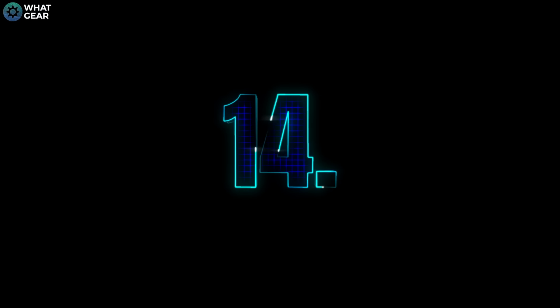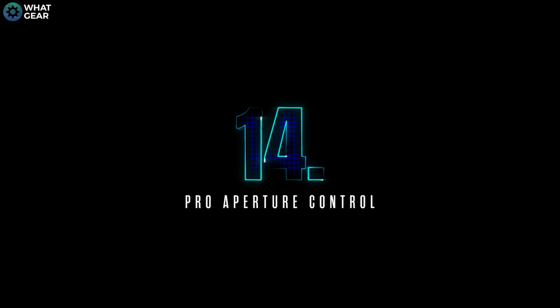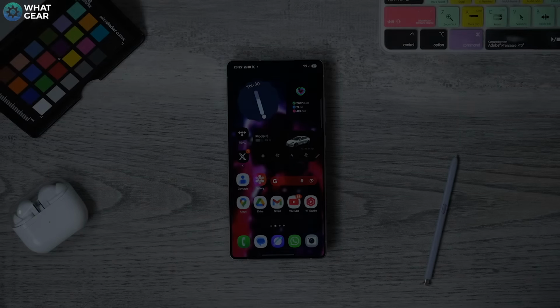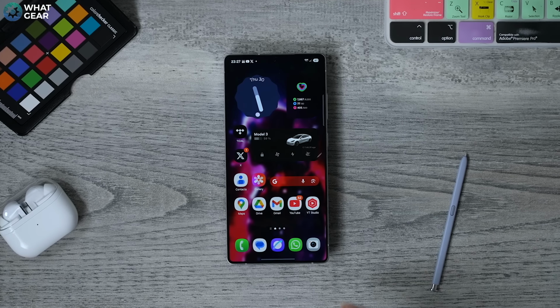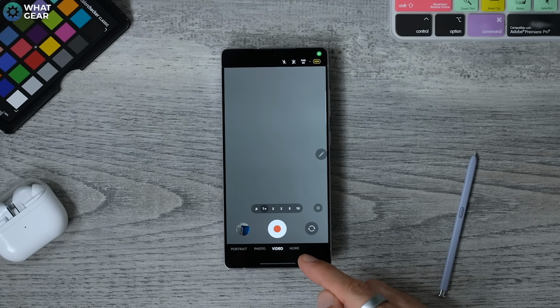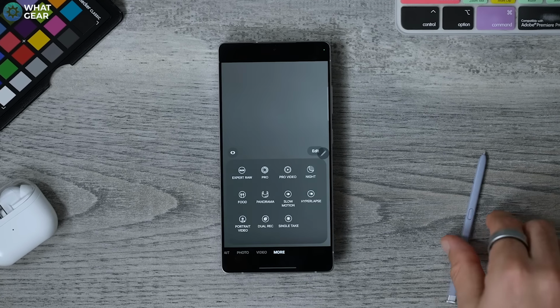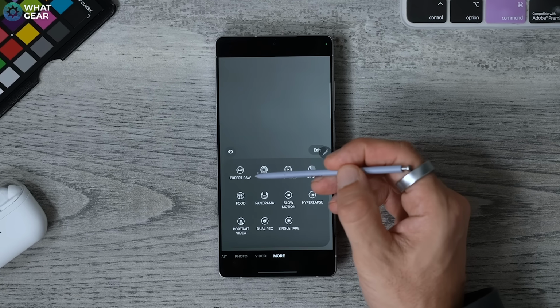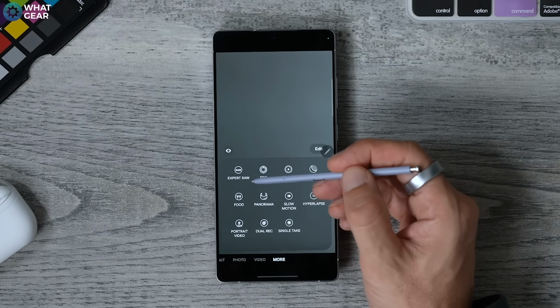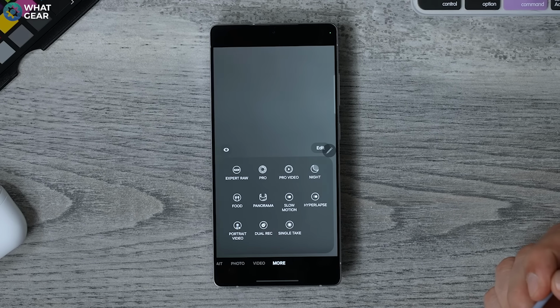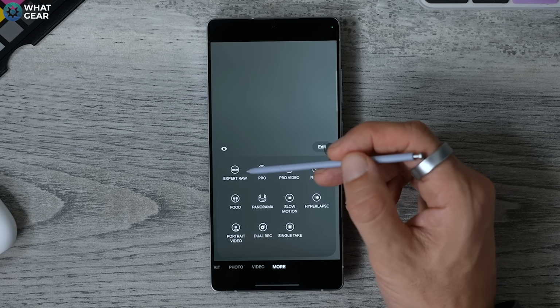All right, it's time for another pro tip, and this is a very well hidden brand new feature on the Galaxy S25 Ultra. To unlock this, you need to open your camera app. You need to go to more in the bottom right corner, and then here in the top left, you should see Expert RAW with a little arrow pointing down. That indicates that you haven't downloaded it yet. Make sure you download it and then open it.